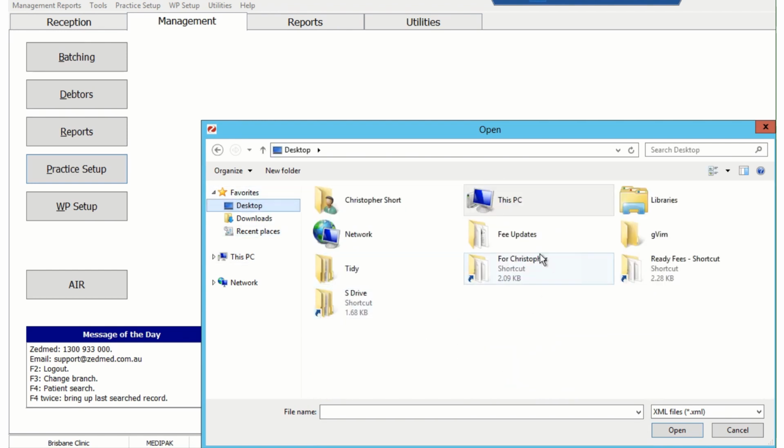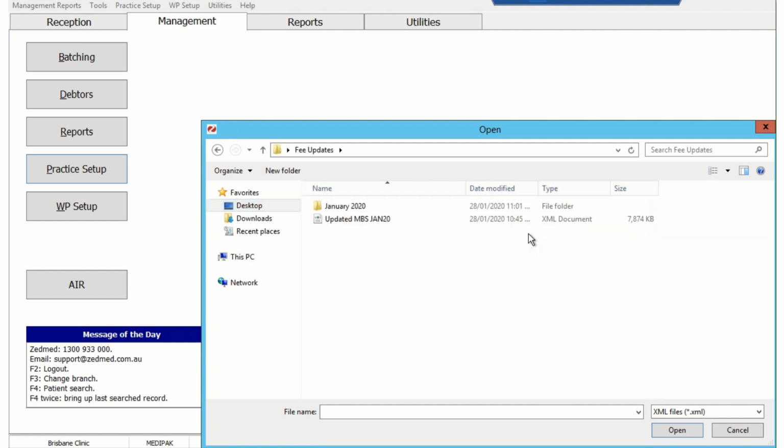Here we go, on the desktop, I've got my fee updates. Open that one up there. So select the MBS file, come down and click open.